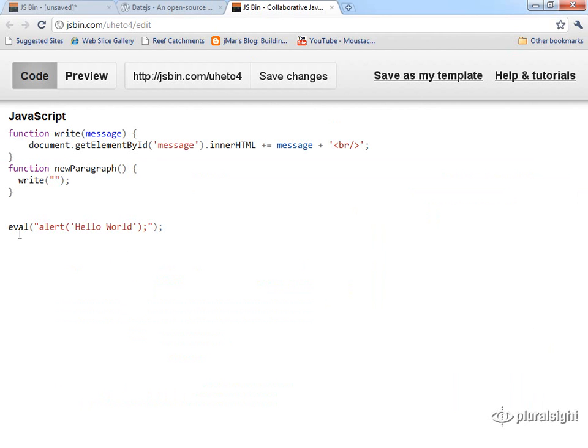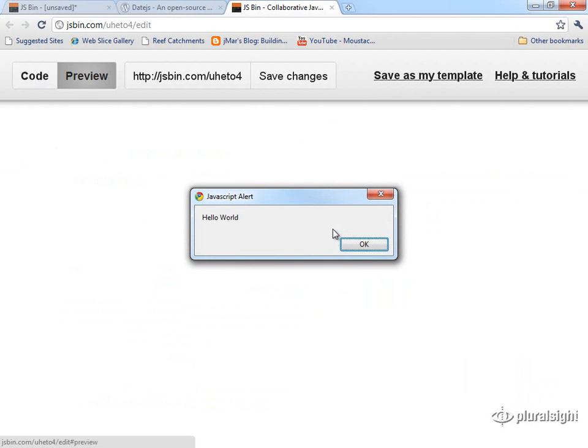Here I'm using eval to evaluate a string of JavaScript code that's going to display an alert dialog with the text hello world. And we get the expected hello world.